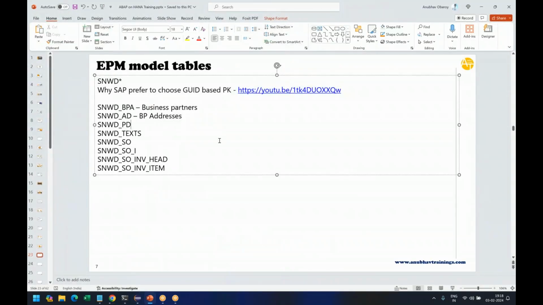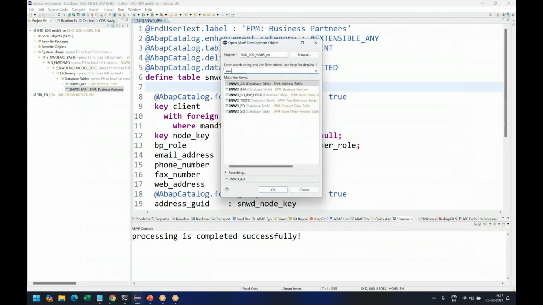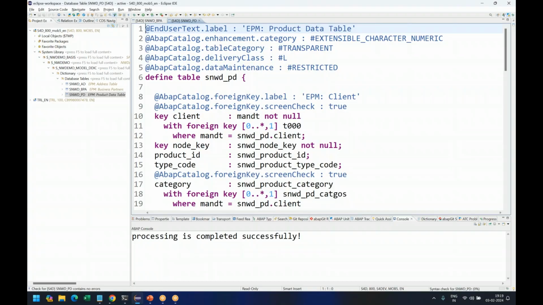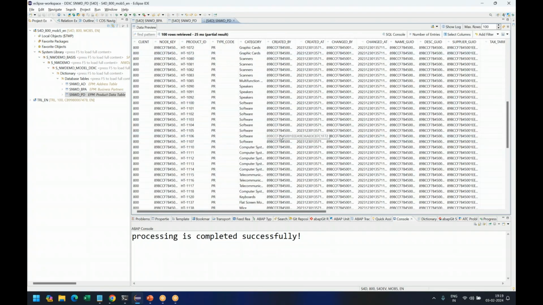Okay. So next is the product table. This contains all the product master data. And then we have a text table, a very good example, this one. This is product text in multiple languages. So let me hit the product table. It contains so many products, of course. So many of them are there.